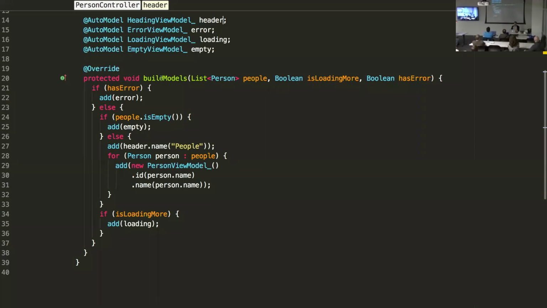And you probably saw this method in the slides earlier too. We told it this is the data that we need to build up the list. Then we check if there's an error state, add the error state, and don't do anything else. Otherwise, we add the empty state if there are no people. Otherwise, we add the people, and finally, if it's loading, we add a loading state.